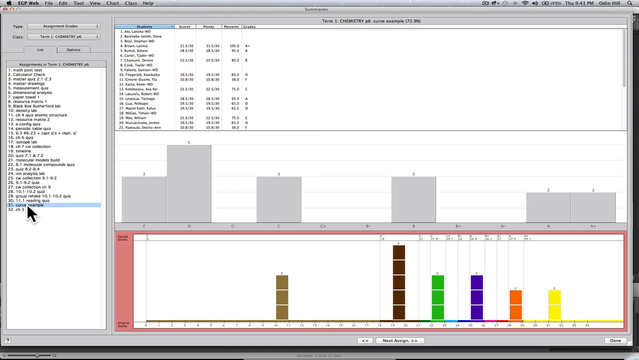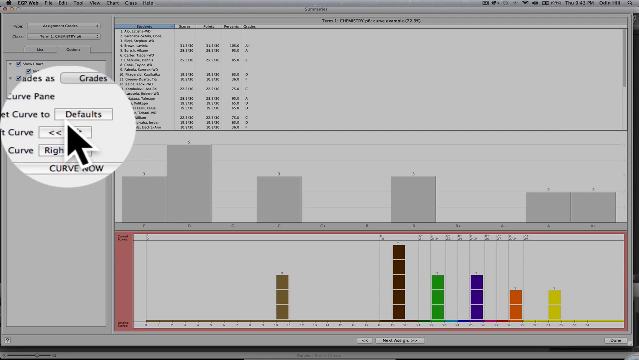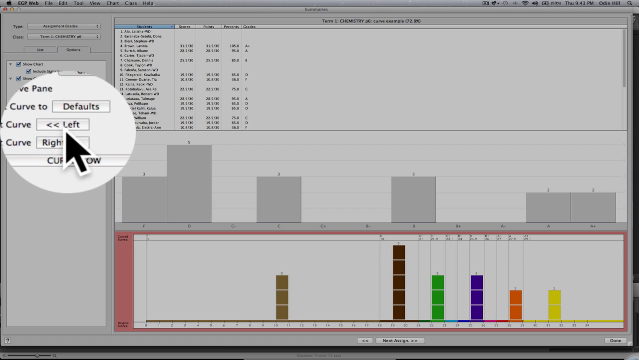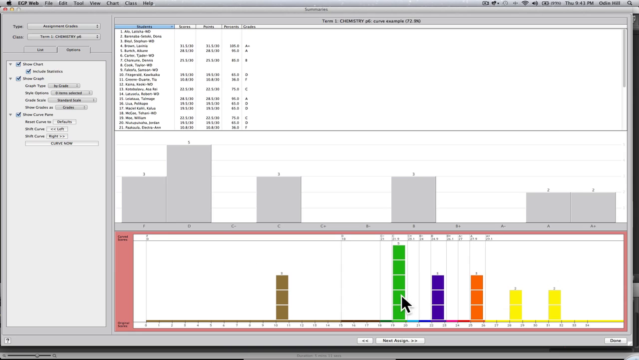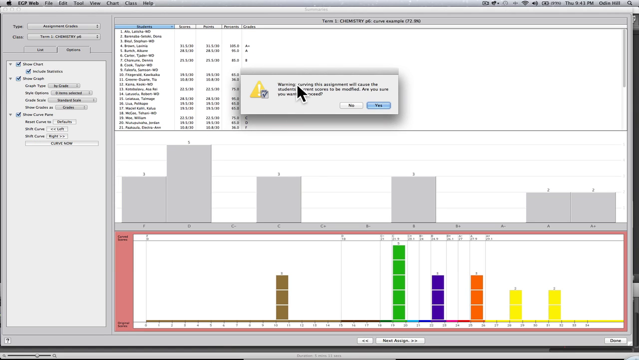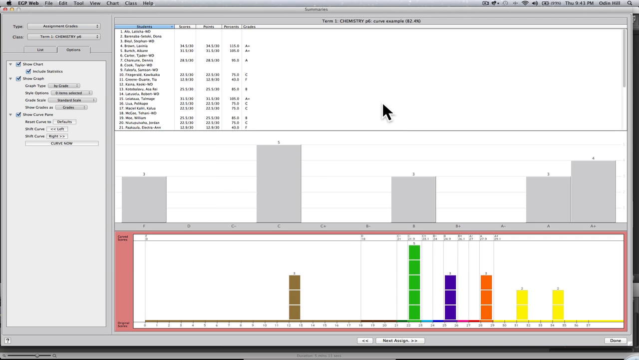To actually curve the assignment and get this distribution here a little more in the C range, simply click on options, and now you have the ability to shift the curve to the right or to the left. I'm going to go ahead and shift it to the left and get my mode here in the C range. If I want to go ahead and lock that in, I have to click curve now, and this warning does appear. It's not something that you can undo. All set, assignment is curved.